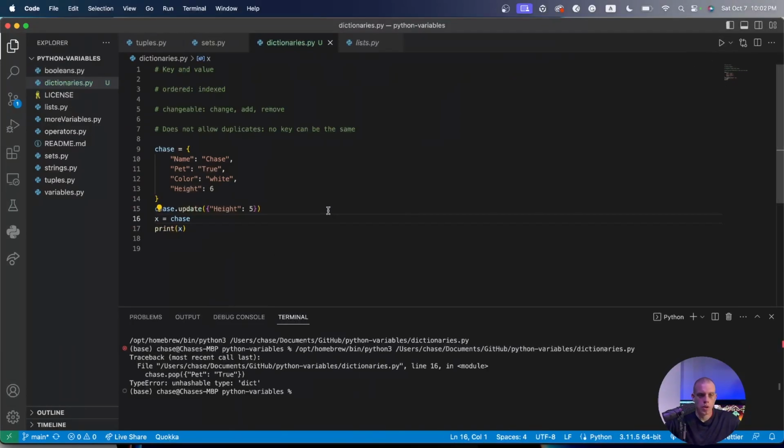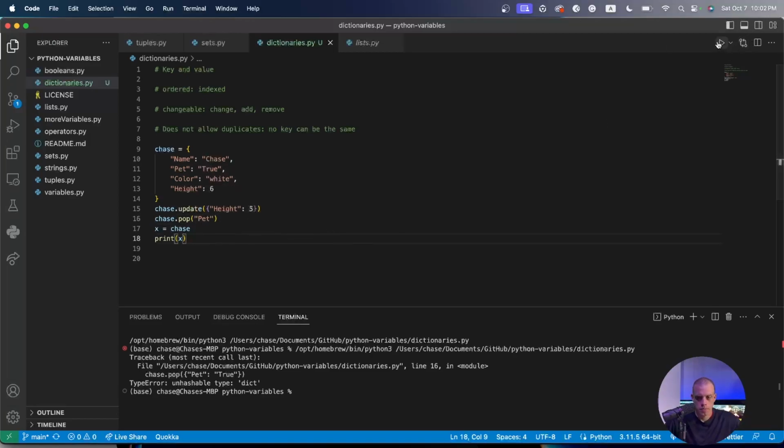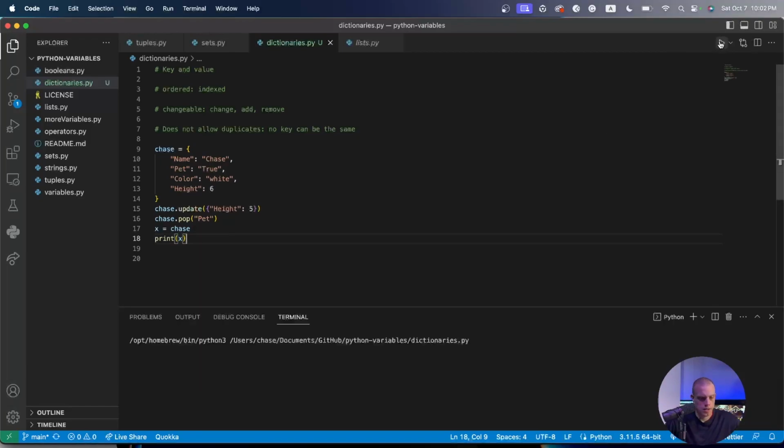Okay, so now what if we want to remove something? So we can line down. We can do chase.pop, right? We're going to pop it out and we're going to remove it. And from here, we're just going to do parenthesis and we're going to put in our key. Going to enter that in.